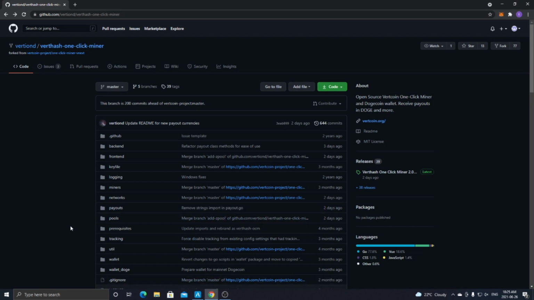For today's video I'll be showing you how to mine Dogecoin on any 2GB graphics card. You'll start off by clicking the GitHub link in my description below, and it'll bring you over to this page here. It's going to bring you to Verthash One Click Miner, and this miner is for graphics cards that are lower end, so like 2GB.